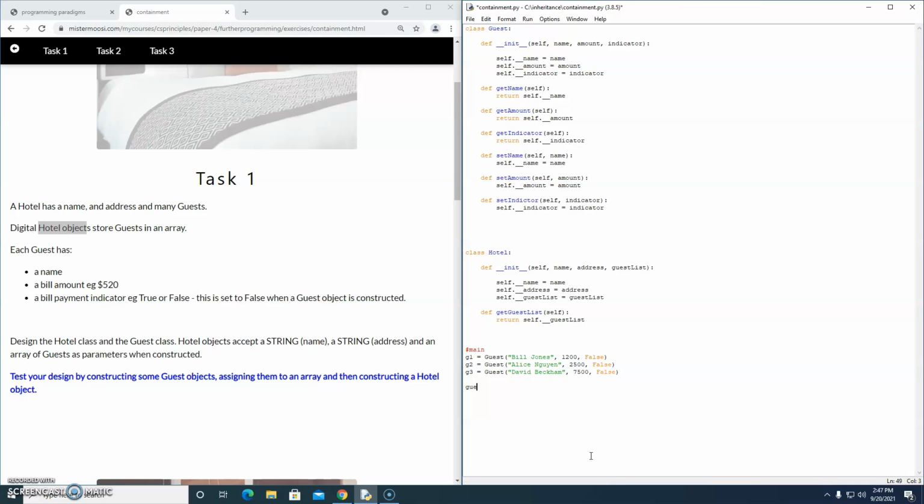Now, I'm going to create an array called guests, and I'm going to push those 3 guest objects into this array. Now, there are many ways to do this, but this is quite an easy way to do it. Now that we have an array of guest objects, we're ready to construct a hotel. So let's do it. I'm going to say Hilton is a new hotel object.